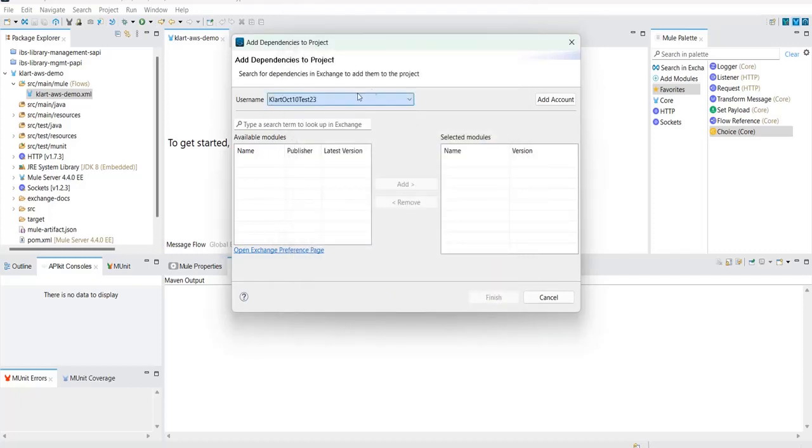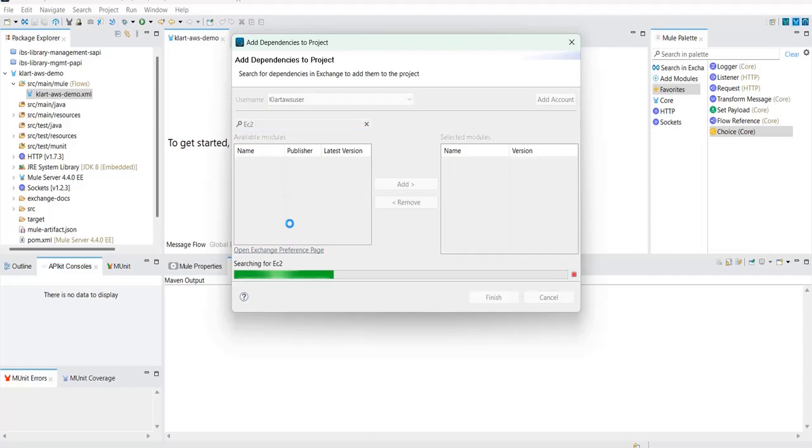This is my old account. It will not work because it is expired. This is my new account, Clark AWS user. So you just add it, and then whichever connector you want, you need to add that module. So I am searching for EC2. Once you type here, it will search the characters for you and show you. You can just wait for 1 minute.